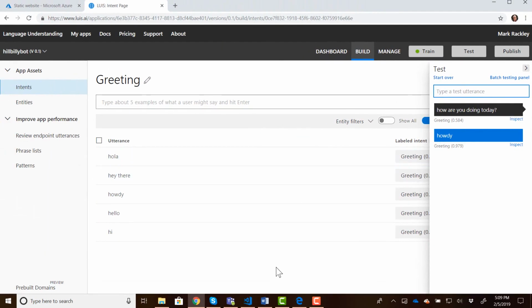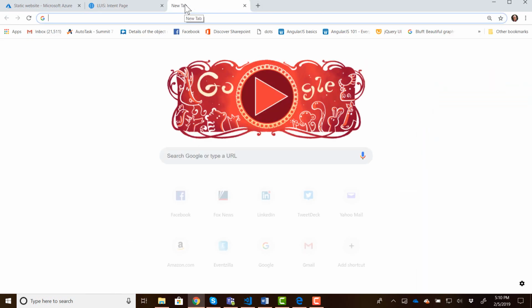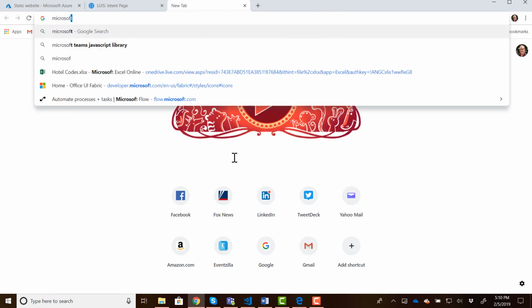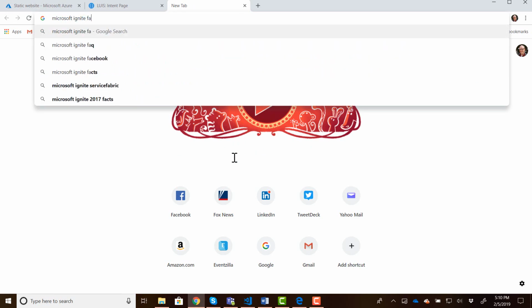So what you do is you would come in here and create as many of these intents as you wanted to. You could do one based upon your company FAQ. That's always a great place to start. So if you go to your company FAQ and think about what a user may want to type, let's just do that on the fly while we're here. Microsoft Ignite had a good FAQ, so I'm going to search Microsoft Ignite FAQ.